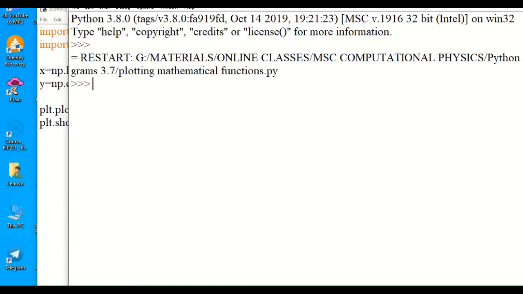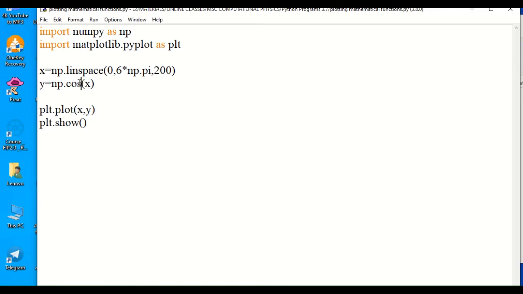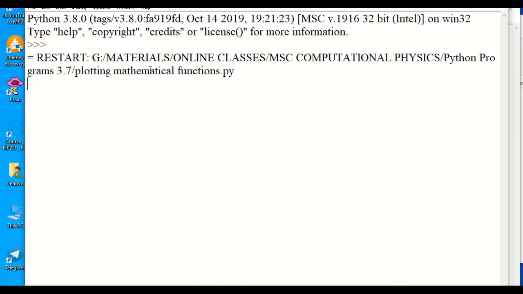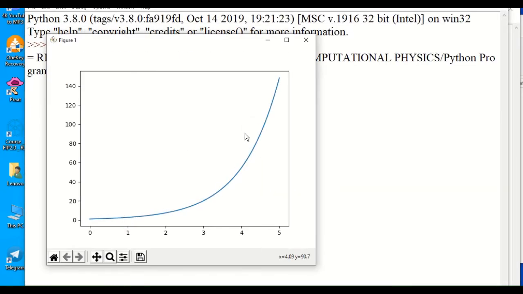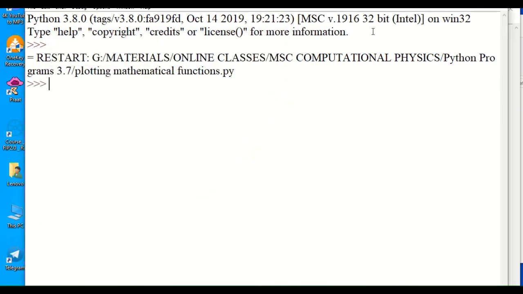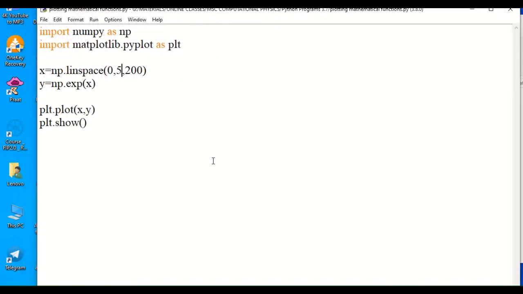Okay. Now you may try exponential sequence, exp of x, and for exponential sequence we will change this maximum limit as some e raised to 5 or something like that. So we shall see that. Okay, it's exponentially growing. Okay, so e raised to 5 is 140. So this way you can plot any mathematical function according to your wish. Fine.